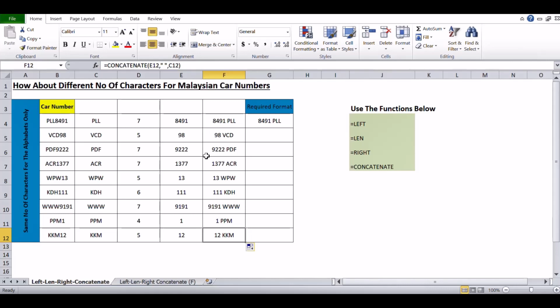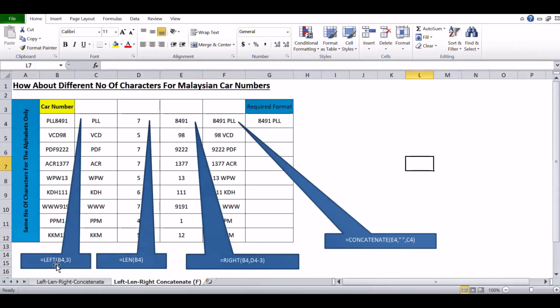So basically, with these four functions, you'll be able to get the required format out accordingly. These are the formulas that you need to put on the respective cells to get the results.